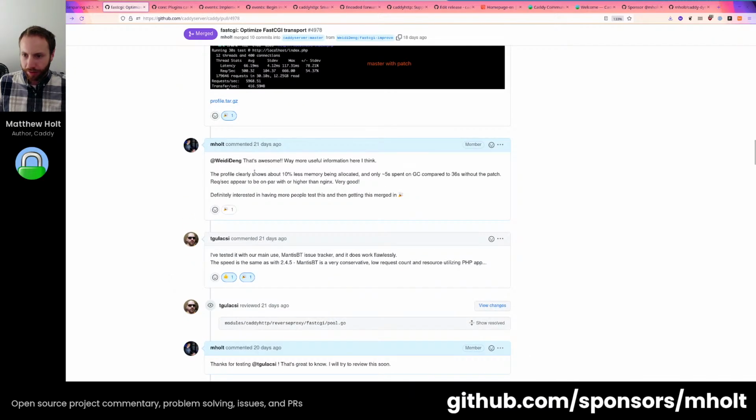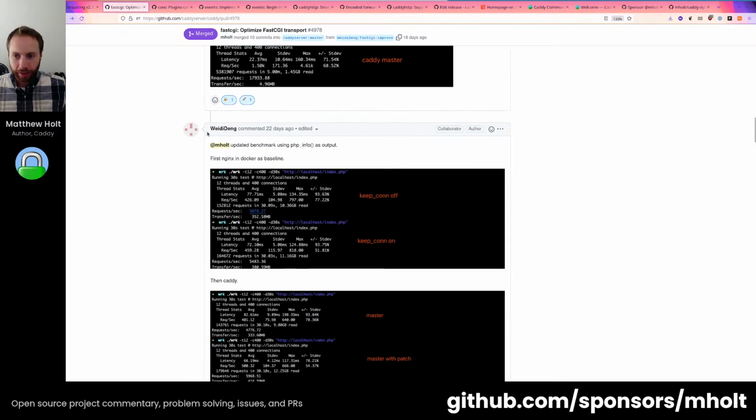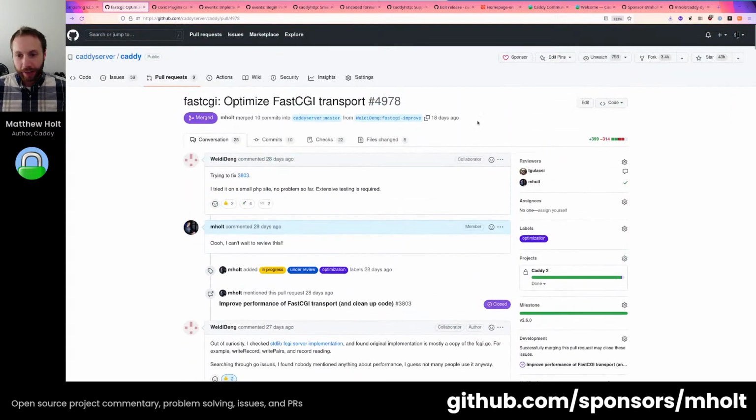I was able to show about 10% less memory and huge improvement in garbage collection. And we're able to actually match or even exceed Nginx's performance, and we're not doing connection pooling yet either. So thanks to Whitey Dang for contributing this. So FastCGI is much faster. Our file server is also much faster.